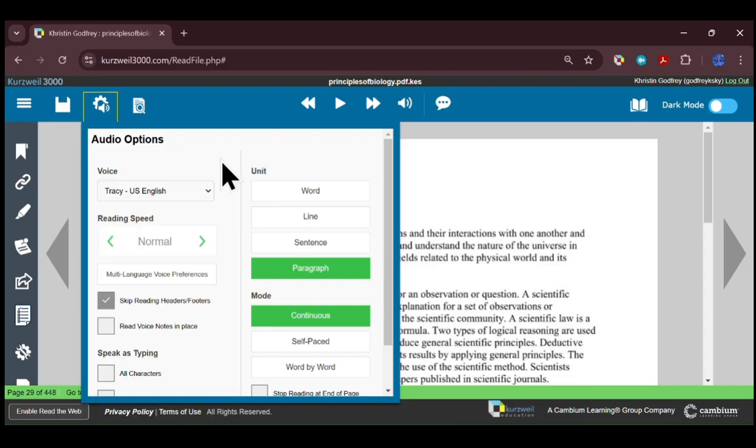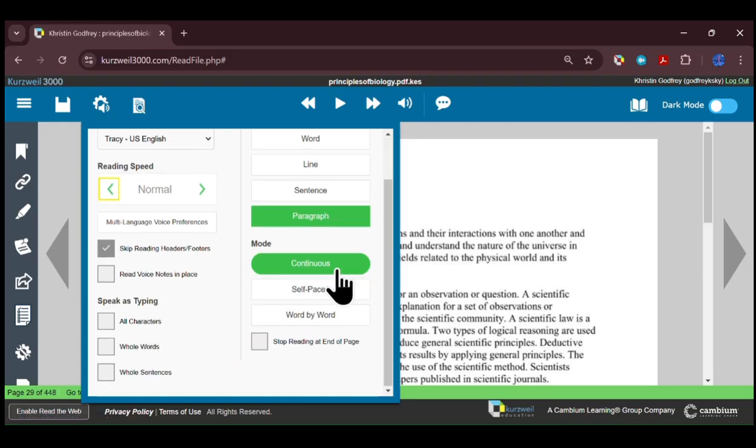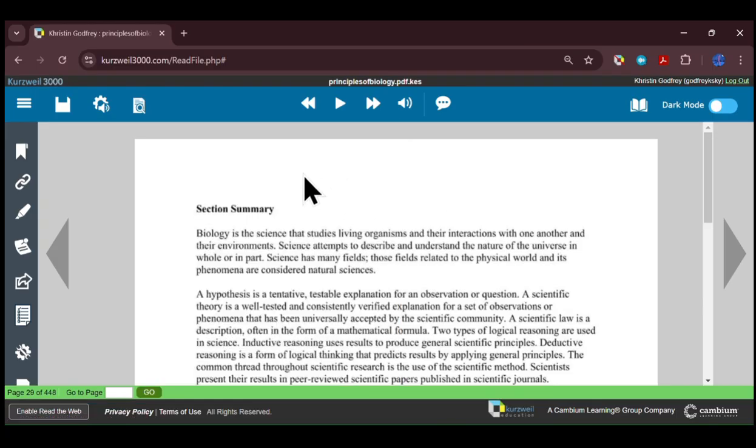Next, choose a reading speed. I recommend starting out at normal or -1. The more you get comfortable with listening to Kurzweil, you might want to increase the speed. Next, click on Skip Reading Headers and Footers so that Kurzweil will not read your page numbers. For the unit, choose either sentence or paragraph and click Continuous for the reading mode so your reading will continue after the unit is finished reading.